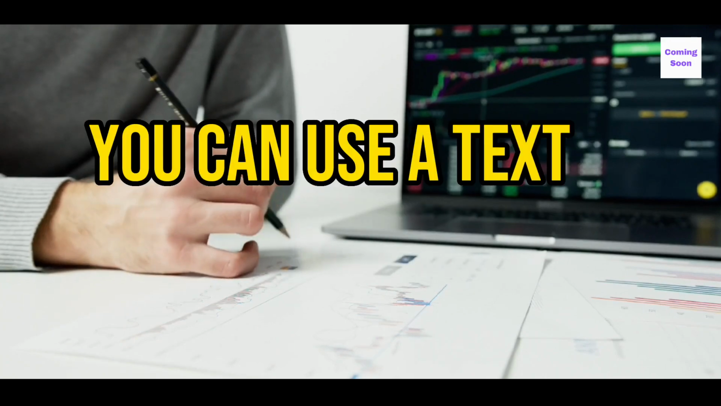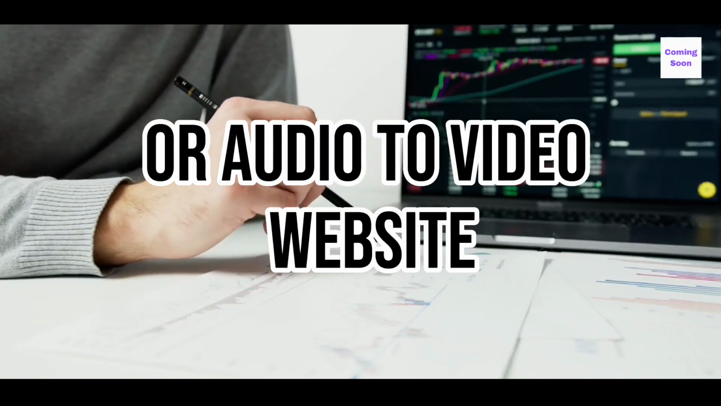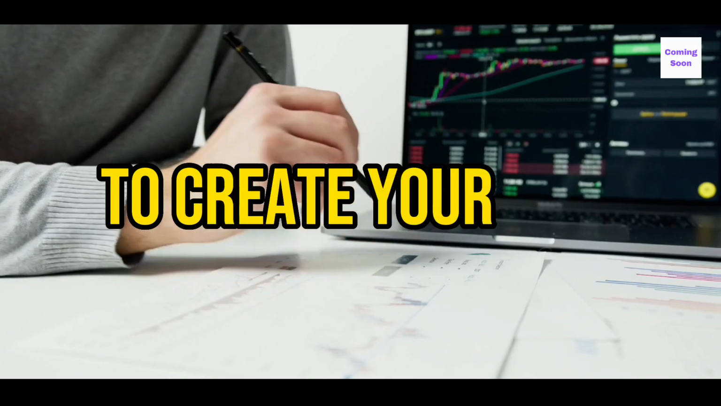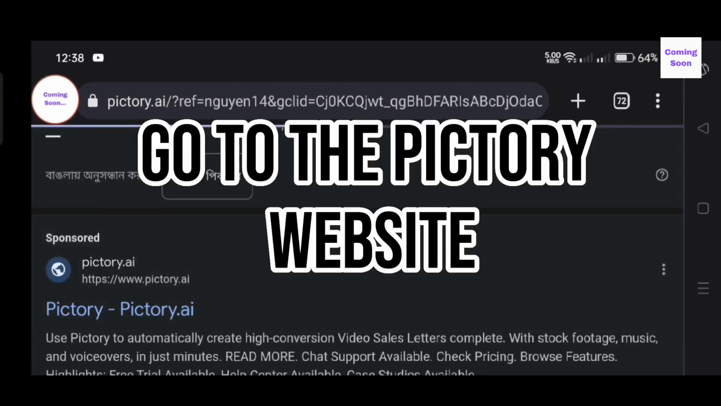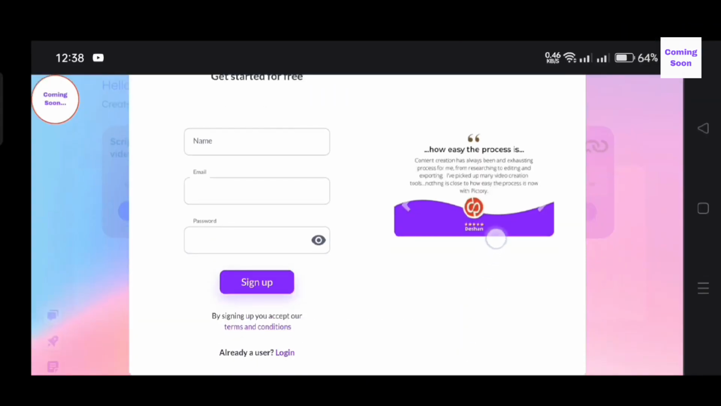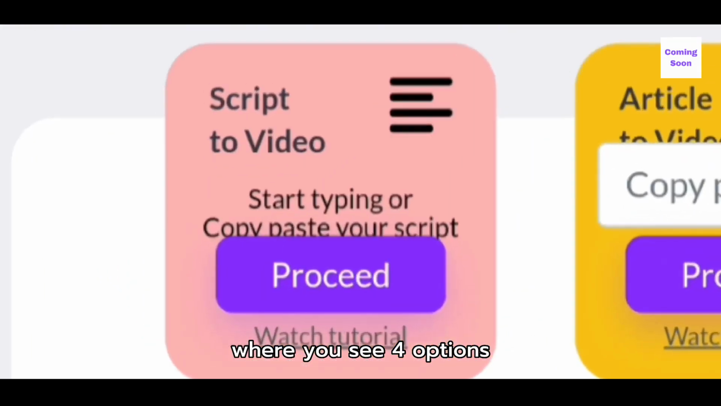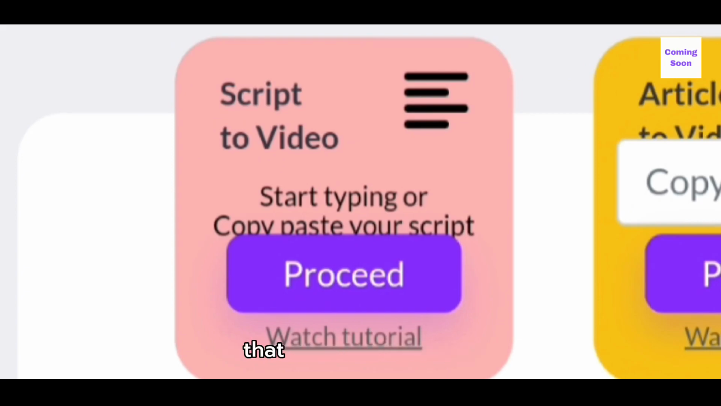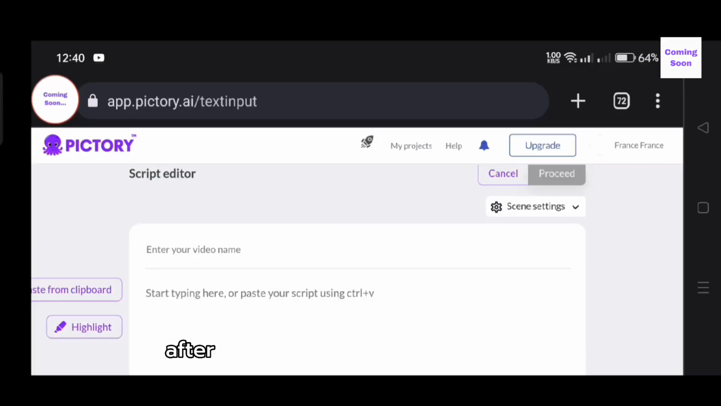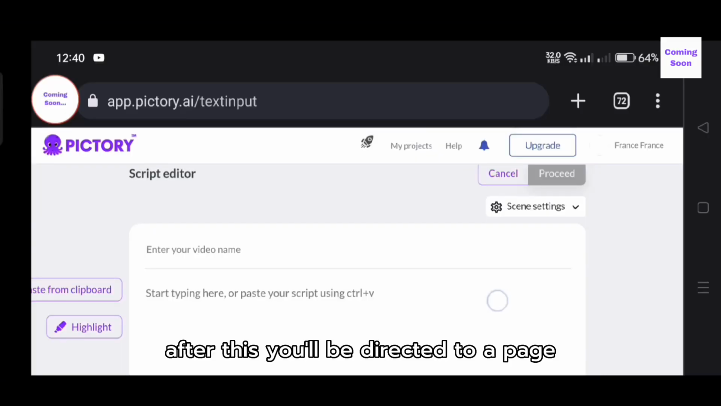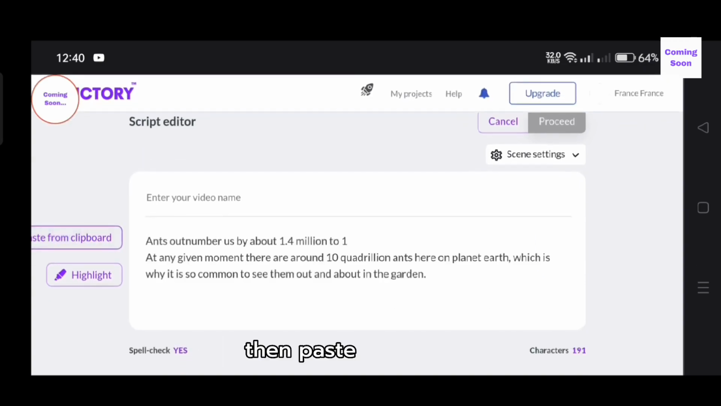You can use a text-to-video or audio-to-video website such as Pictory to create your video. Go to the Pictory website and create an account. Once you've logged in, it will take you to the dashboard where you see four options. We will use the first option, Script to Video. After this, you'll be directed to a page where you can enter your text. Then paste your script and click on the Process button.